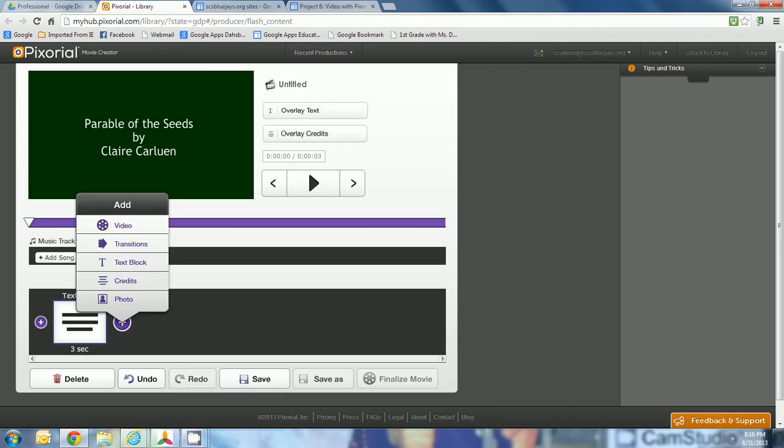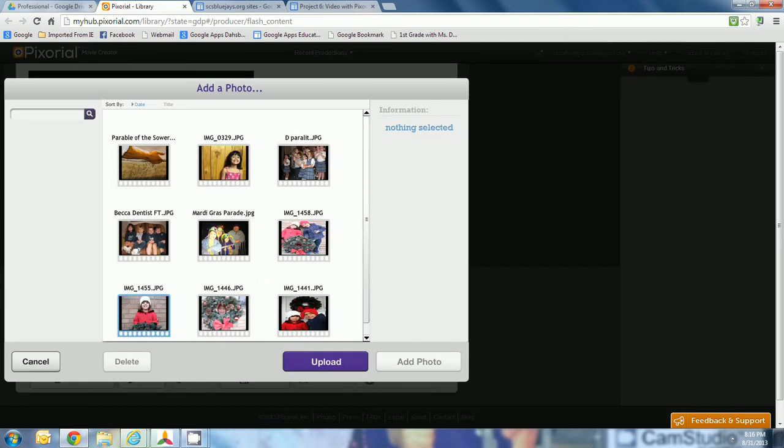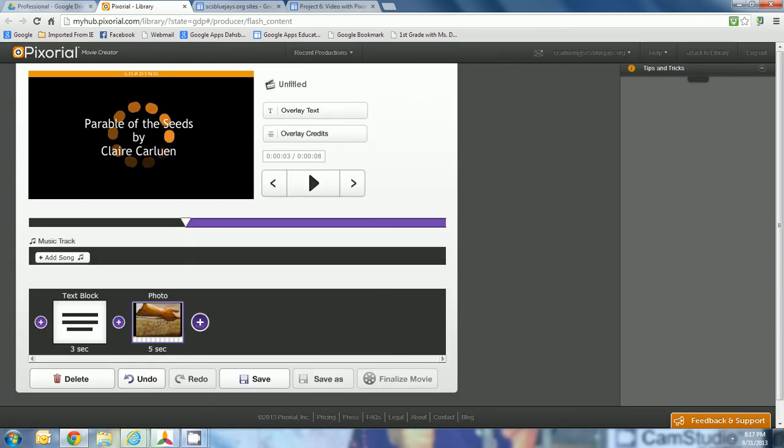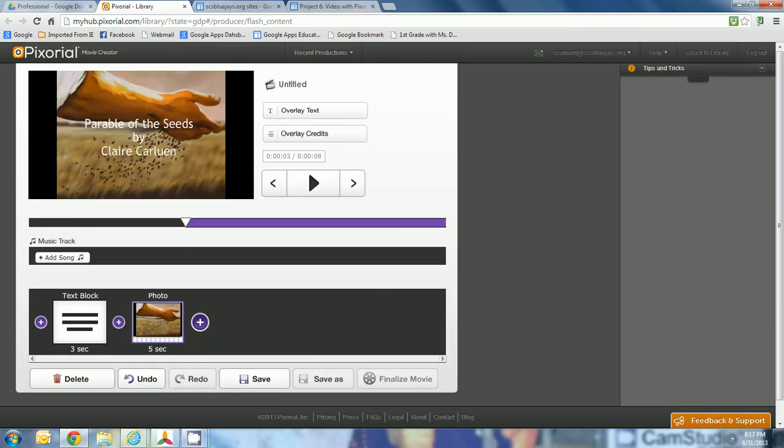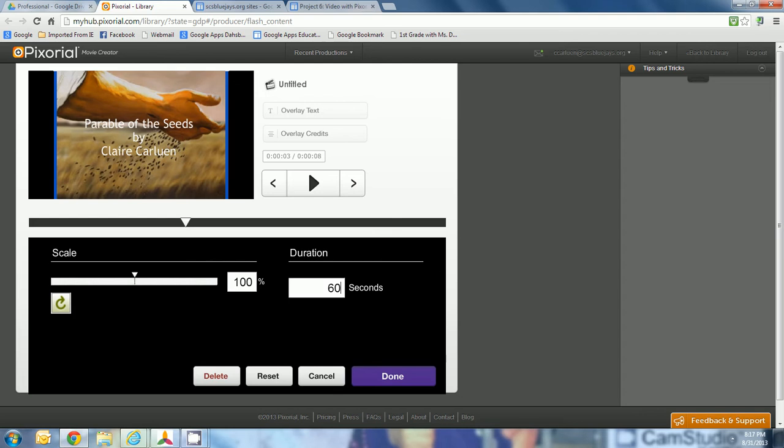Now, for this next part, I'm going to do a photo, and I had chosen something. I had uploaded a photo earlier, so you're going to need to make sure you find a photo, whether it's a photograph or just clip art or something that you found online. Somehow save a photo into Pixorial and then upload it, find it on your computer, and it'll bring it right in. So I'm going to click the one that I had, add photo. And then for this, I'm going to go ahead and edit. I'm going to change it up to 60 seconds.